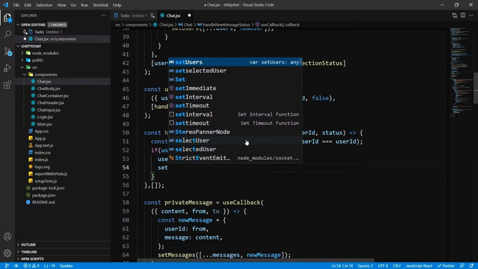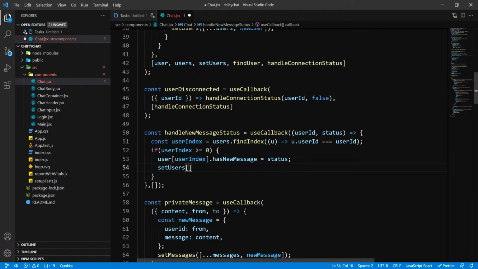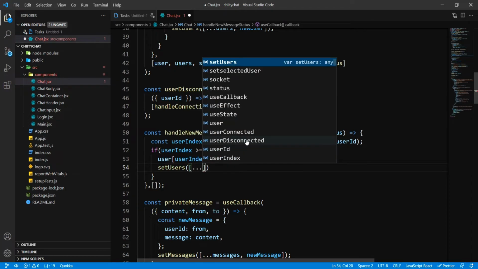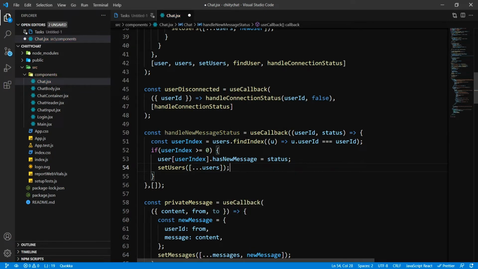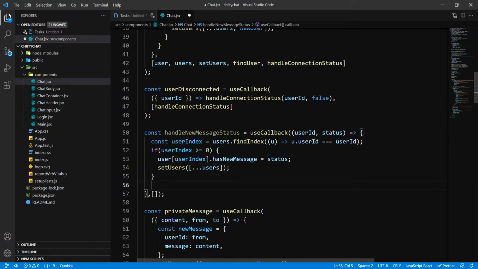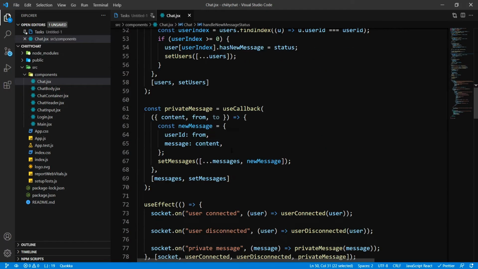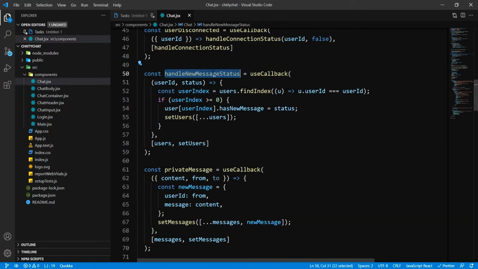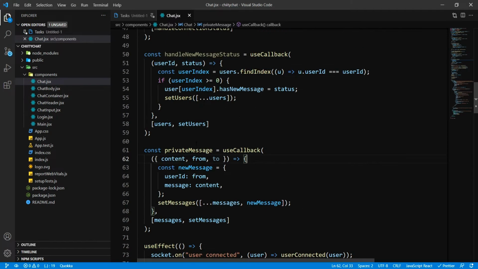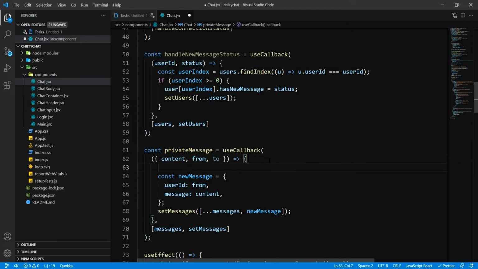Then I'm going to say setUsers, then I push in a new array, spread this users array. So we want to include some things over here. I'm going to include setUsers and also users. There we go. Now let's call this. Where are we going to call this? So yeah, private message.